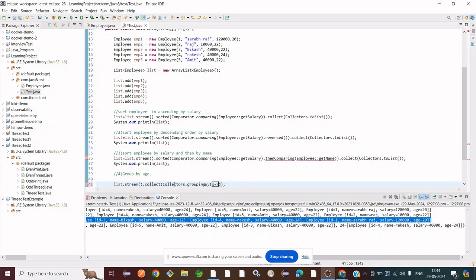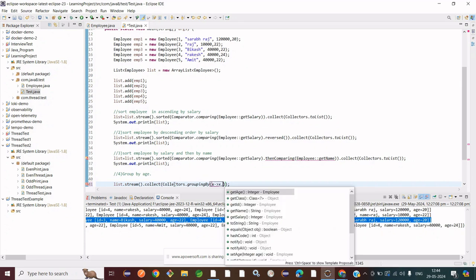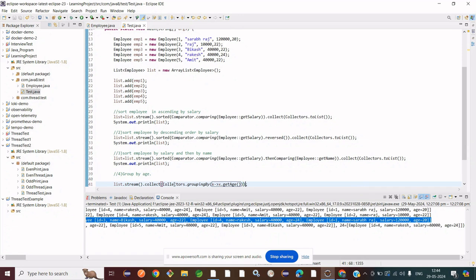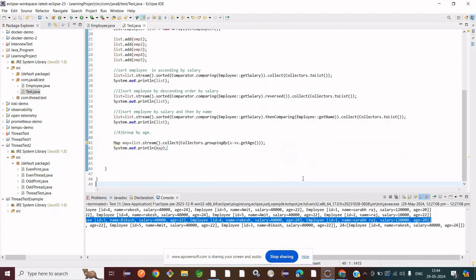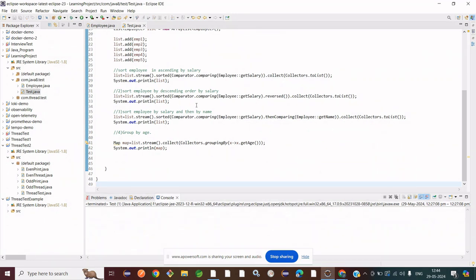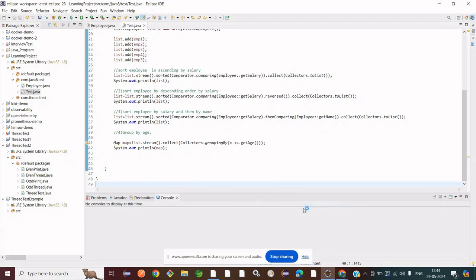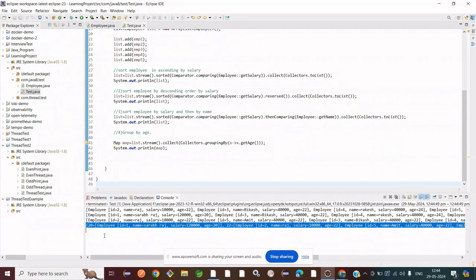We want to group by age, so here we can fetch x dot age. All the employees will be grouped by age. Let's check how it is working. Sorry, the output will be in map format, so you can take a map. Let's print the map. Let's clear the console and check whether it is working. Run as... yeah, so this is our output.